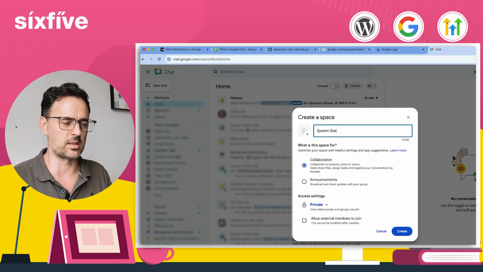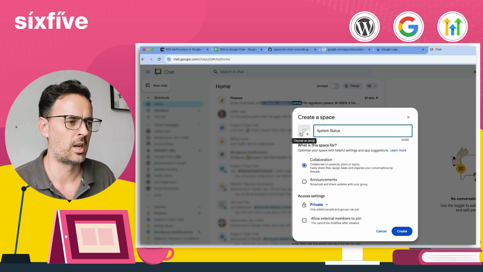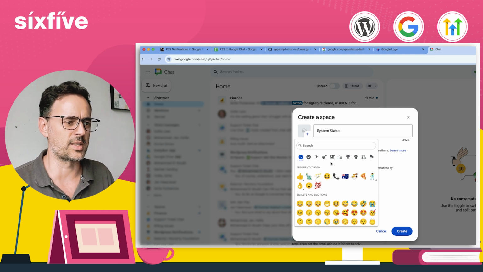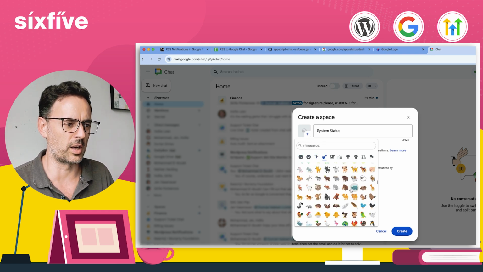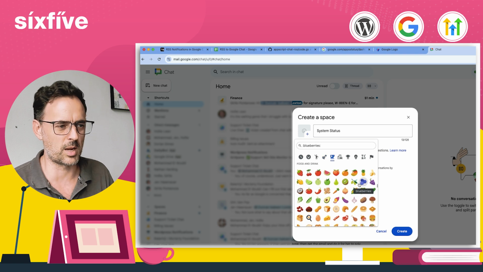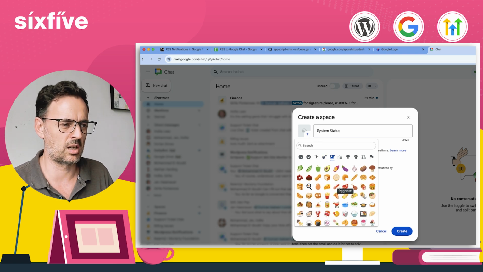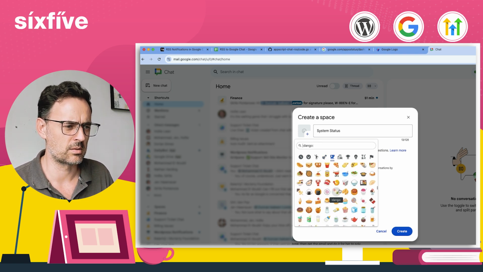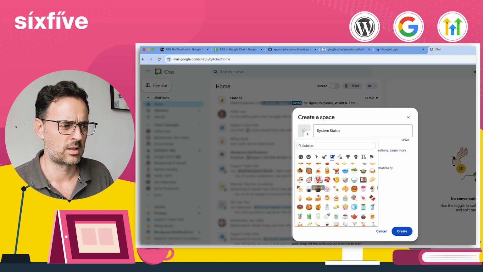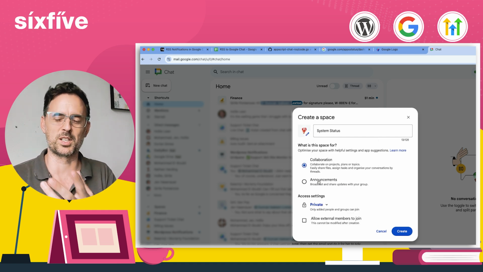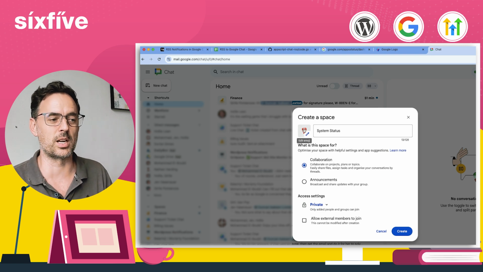Let's call it system status. One of those two will do. And let's give it an icon so that it stands out. Everyone likes pizza and stuff. Cute dogs, maybe not. Kiwi? Yeah. Status updates. Lobster? All right, we'll go with a lobster for the minute. Doesn't matter what it is, you can change that. But that one has to be an emoji.